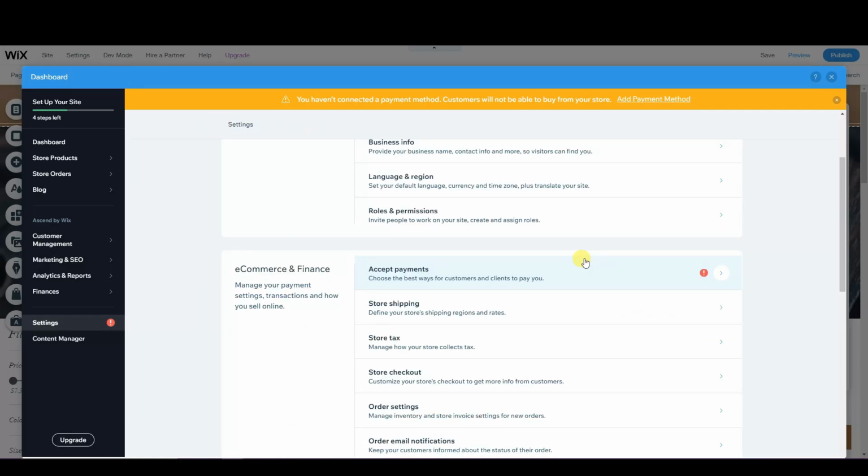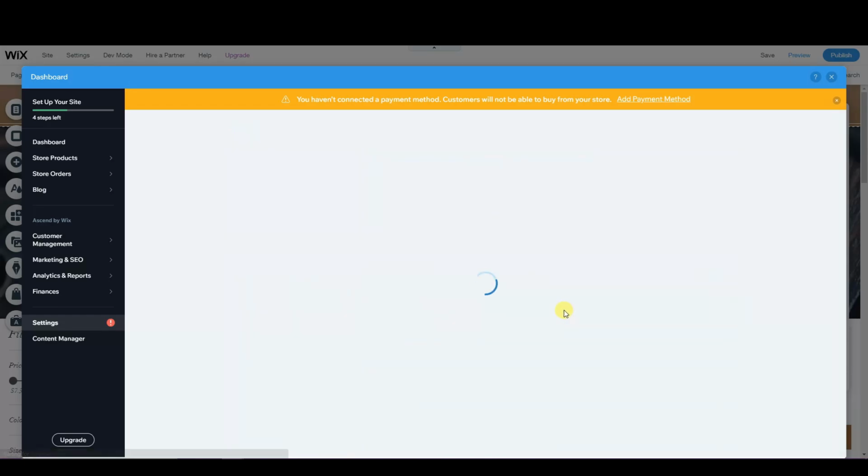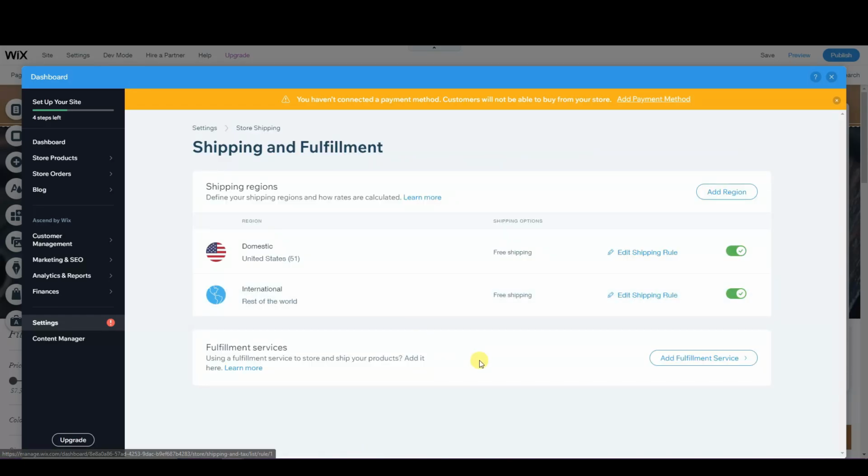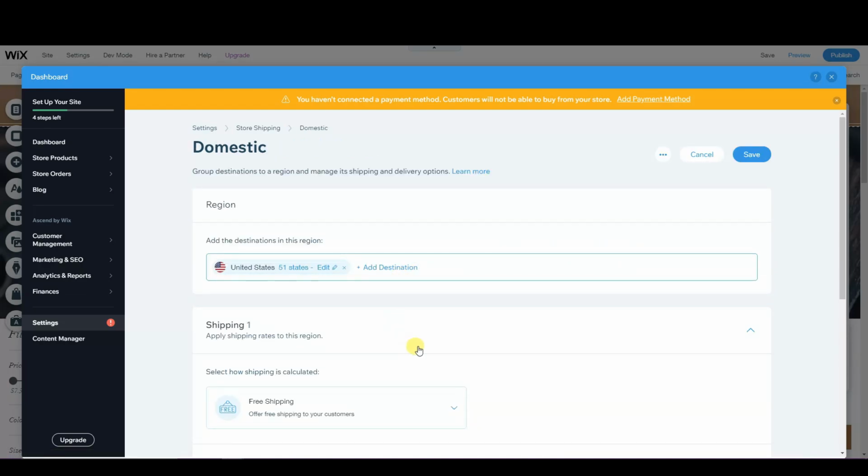The next thing we're going to take a look at is our shipping. So we can define our shipping regions and rates. If we open up shipping settings right here, we can choose where we want to ship to, and then we can choose our shipping rules. Right now by default we have all of the United States shipping options as free, and international is free as well. So let's say we only ship to the United States, we could just uncheck international, and we could go in here and edit the shipping rules right here.